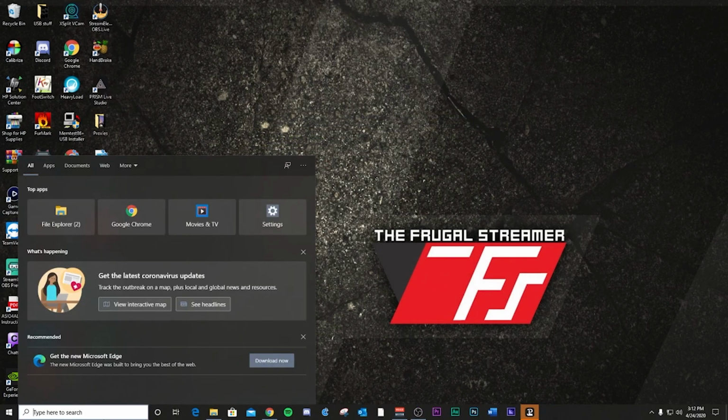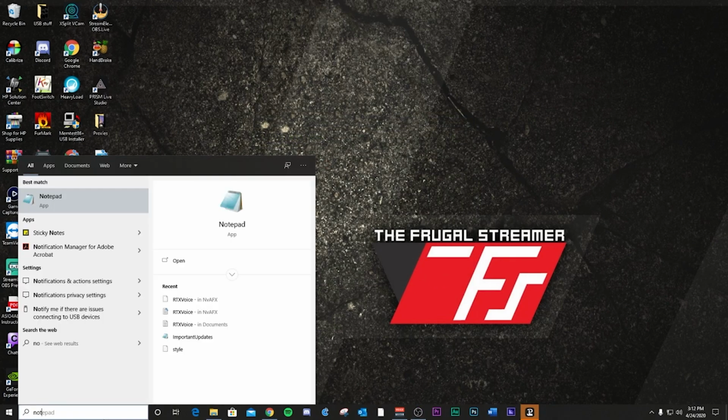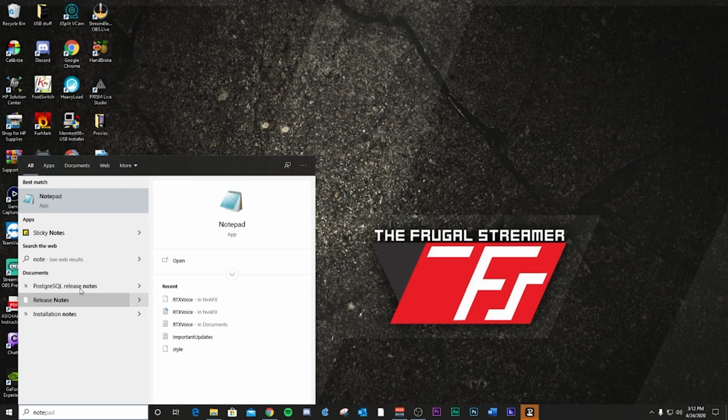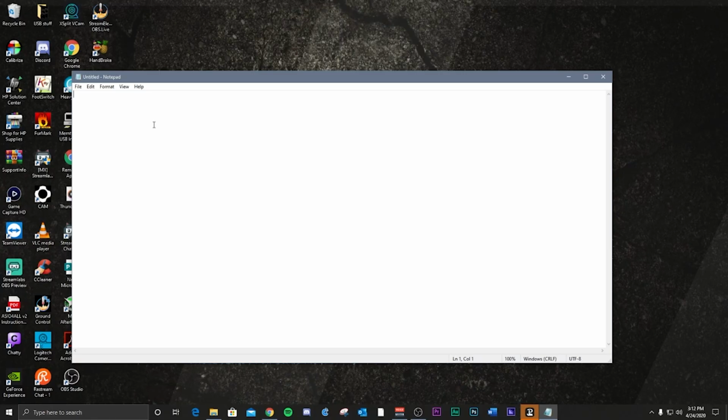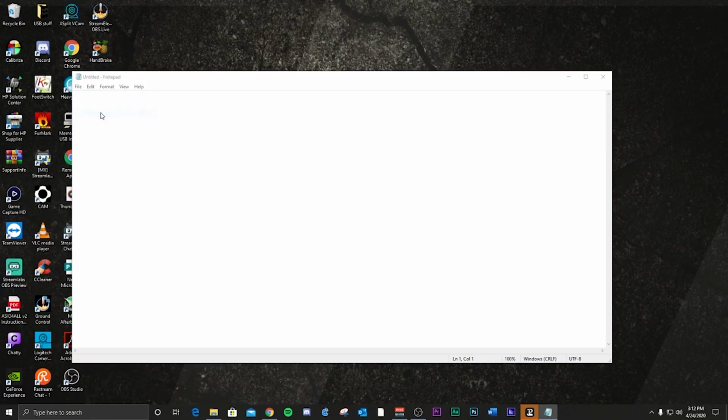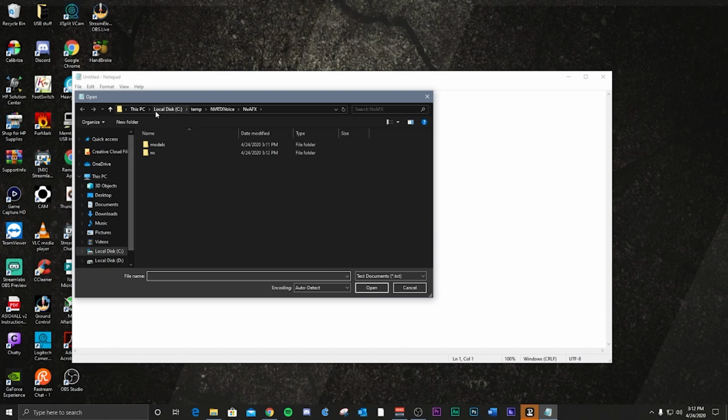Now what you're going to do is search for Notepad, and you're going to want to run Notepad as an administrator. All right, do this. When you get Notepad open, you're going to go to File, and then open, go to your temp folder on your C drive and find where the RTX Voice was installed. And click on this folder.